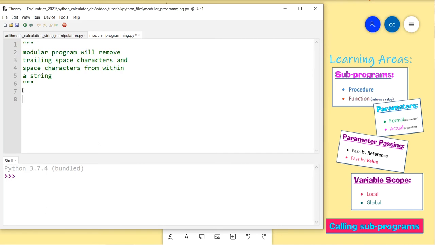When you start to work with modular programs, create as normal your multi-line comment. If you've got any imports into your program, you would put those in next, and then you would define your subprograms, and there is a reason for doing that. Remember, a Python program interprets each line one after the other, so it must have seen the definition for the subprogram before you can call it into action. We're going to define two functions to strip off any preceding and trailing white space, and then to strip out any space characters.